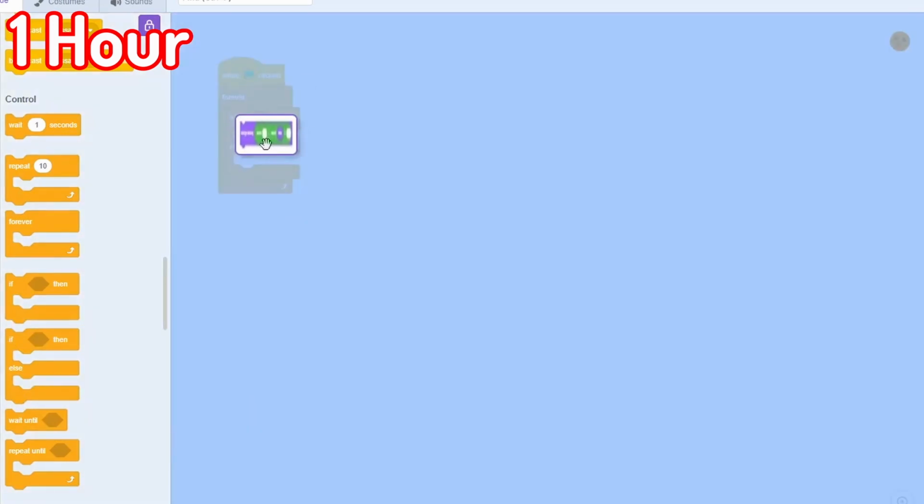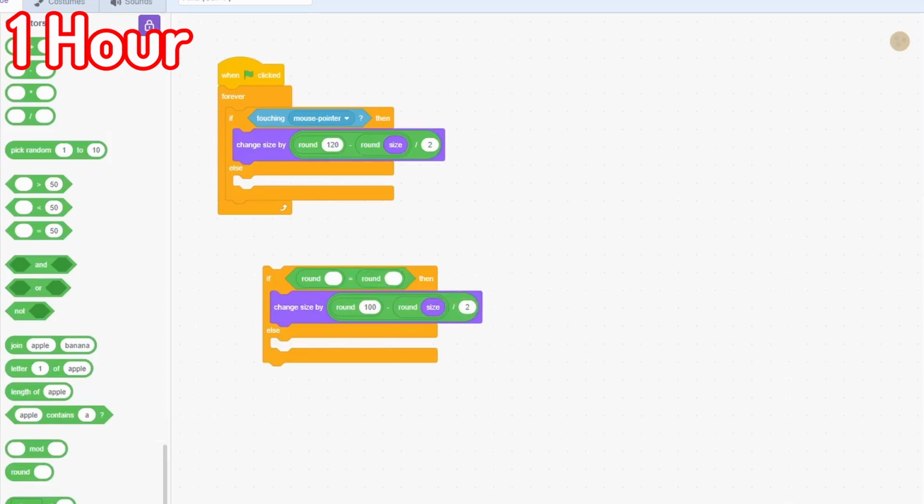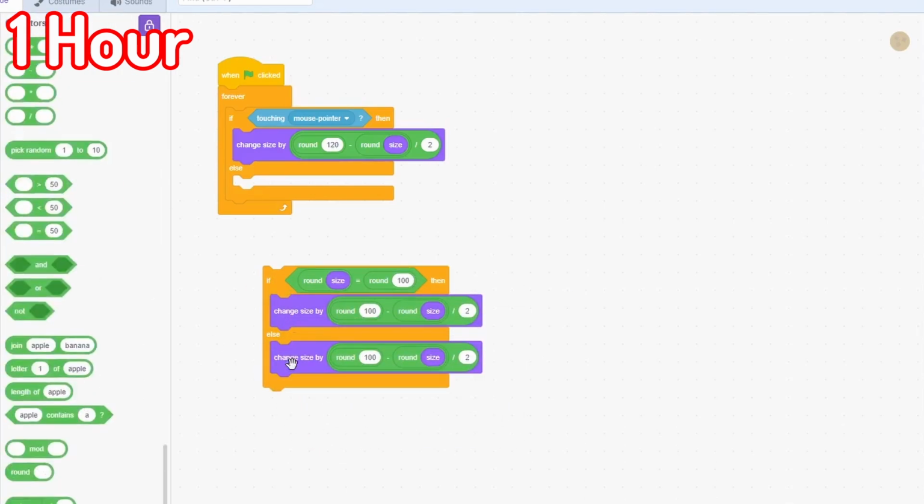Now we can move on to the actual code. I started just by giving it a nice hover effect when you put your mouse over it. Now that I've done that, I wanted to make it pulse between two different sizes.